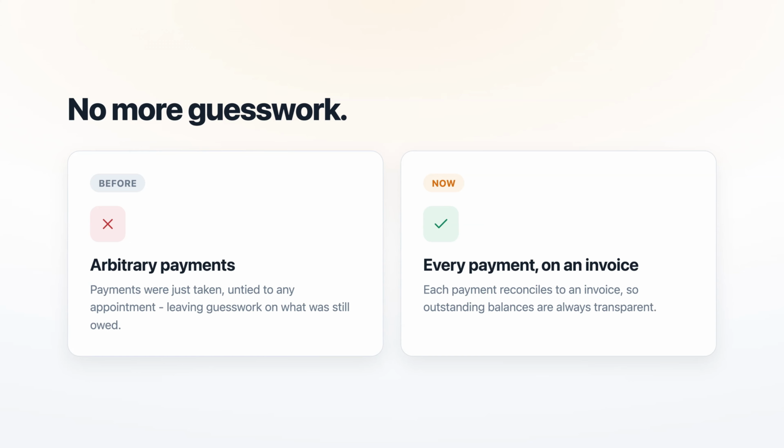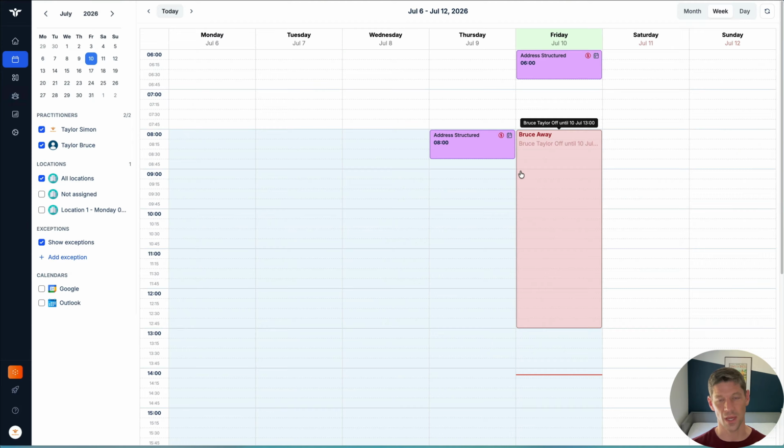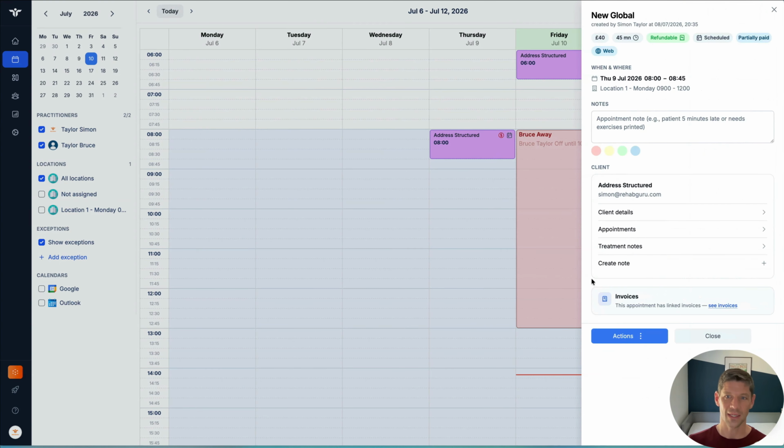If you remember, on the current version of Rehab Guru, those payments were just taken and they were arbitrary payments that were just taken, and they weren't necessarily updated against the appointment that was in the diary. So that left you with some guesswork around how much is left to pay on this particular appointment. And the reason for implementing it this way is that we want a really, really tight system around which appointments have been paid and which ones haven't. And by doing that, we have to use the invoice approach.